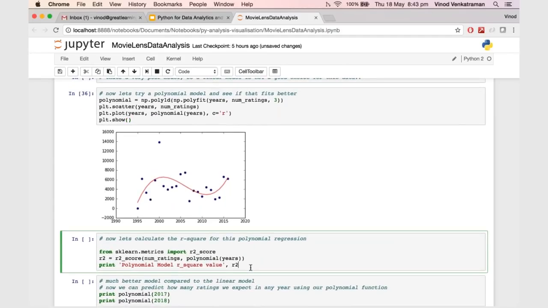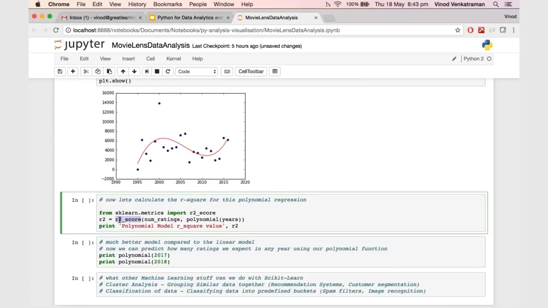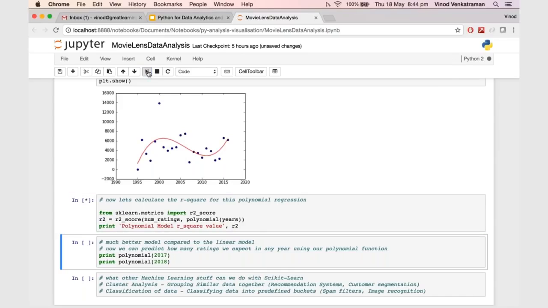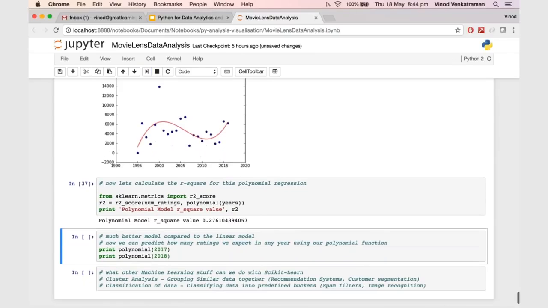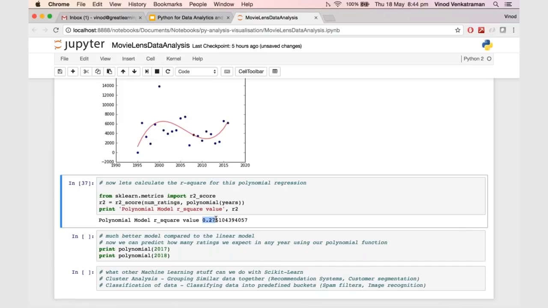In this case, you have to essentially call the R-squared score, pass it the actual values and the predicted values, which basically our polynomial function is giving. And it will give back the R-squared value. Let's see if this is any better. Okay, so this is slightly better. This is actually way better than the previous one, but it's still not close to 1.